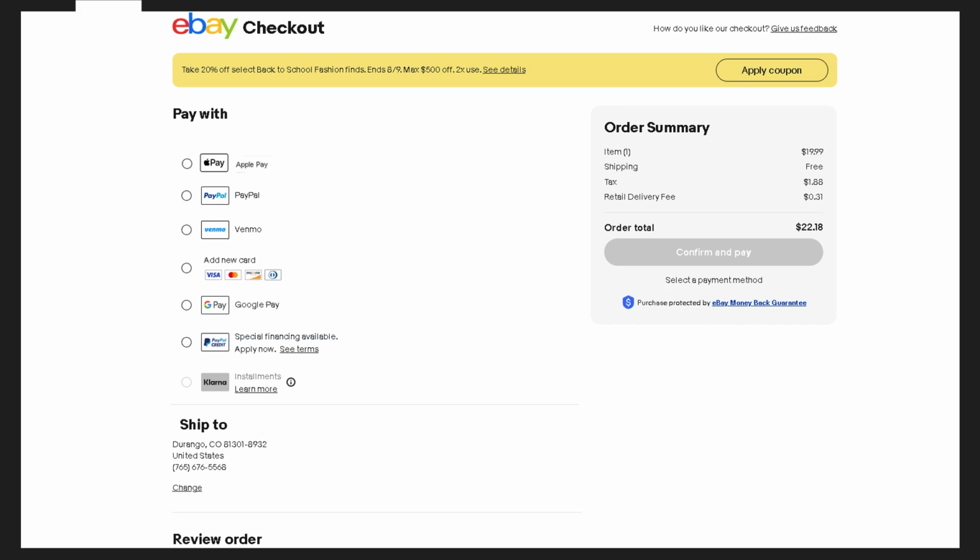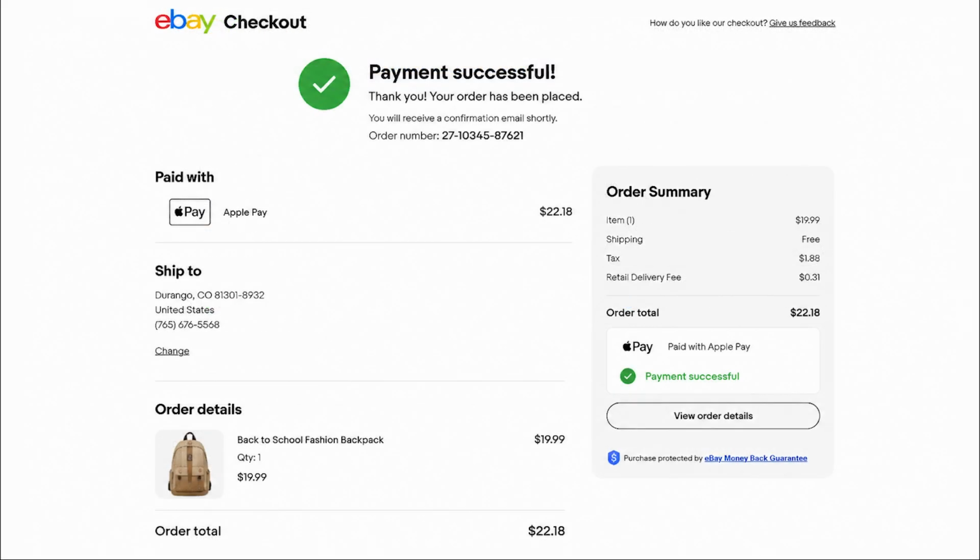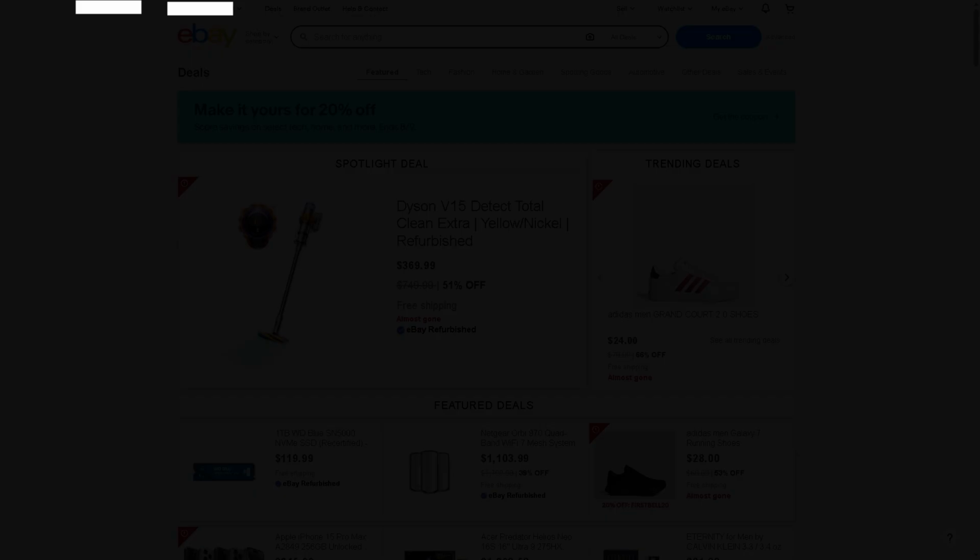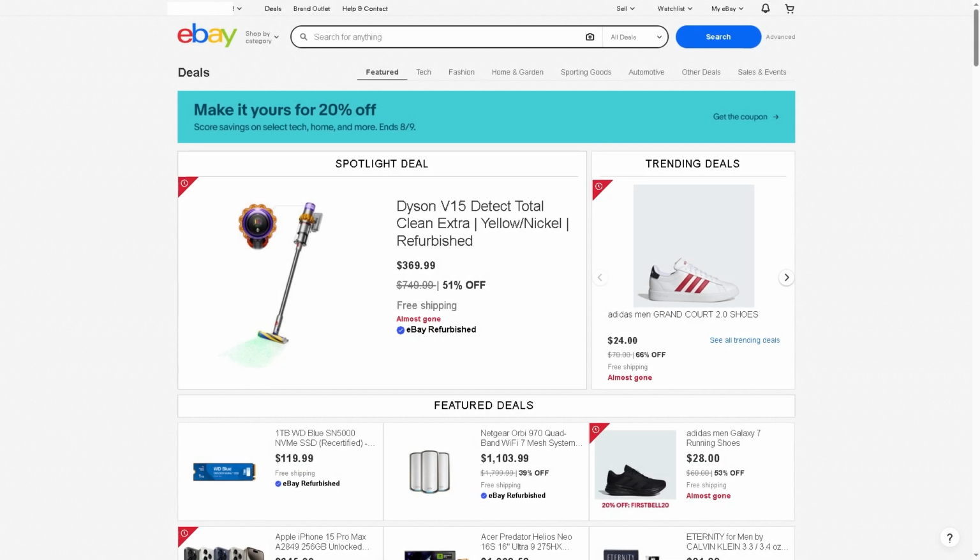And then what will happen is eBay will display a purchase confirmation screen after the payment is approved. You'll also receive a confirmation email and can view your order anytime under your purchase history. And from there, you can track shipping updates until your package arrives. And basically, that's it for today's video on how to use Apple Pay on eBay.